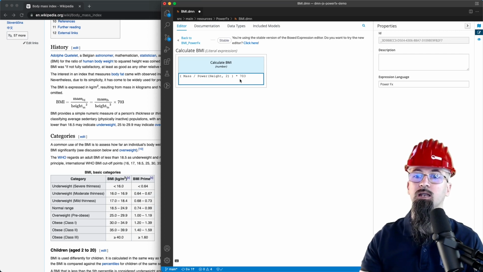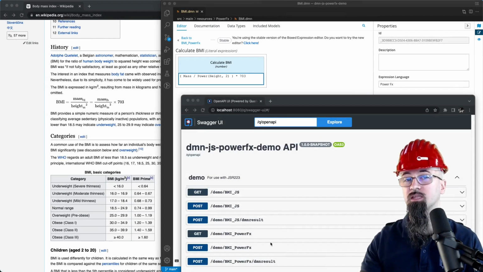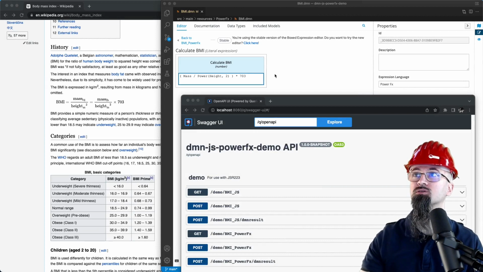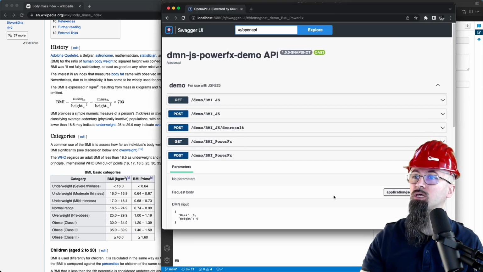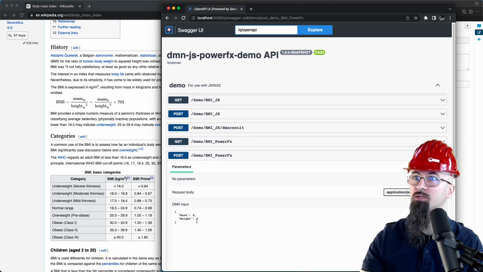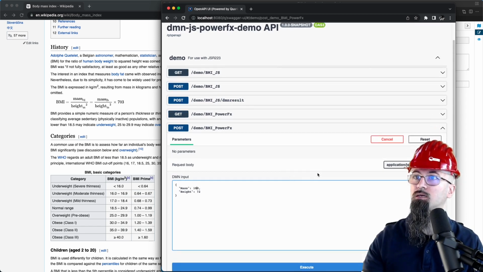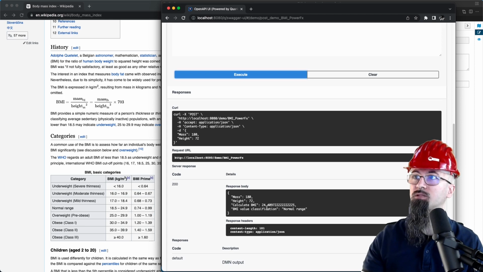So now we can directly start this evaluation of the DMN model, and we're going to use the standard Swagger UI. Here I've started the application, a Kogito based on Quarkus application containing the DMN model, and we can start to exercise the rest endpoint for this model. So demo BMI PowerFX, and we can use some example values. So let's say that for the height, we're going to supply 72 inches, and the mass, the moment that I calculate this, I get a BMI of 24, which indeed it is in the normal range, as you can see.